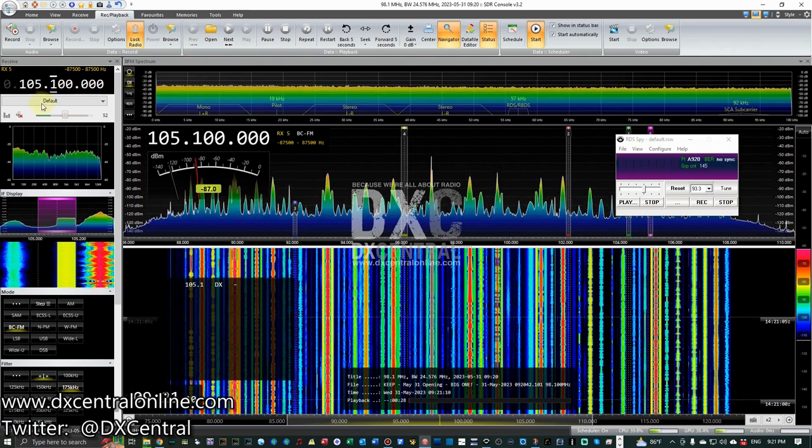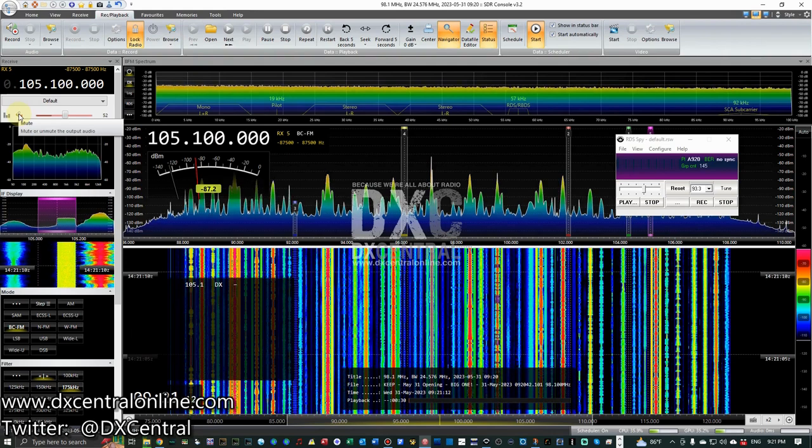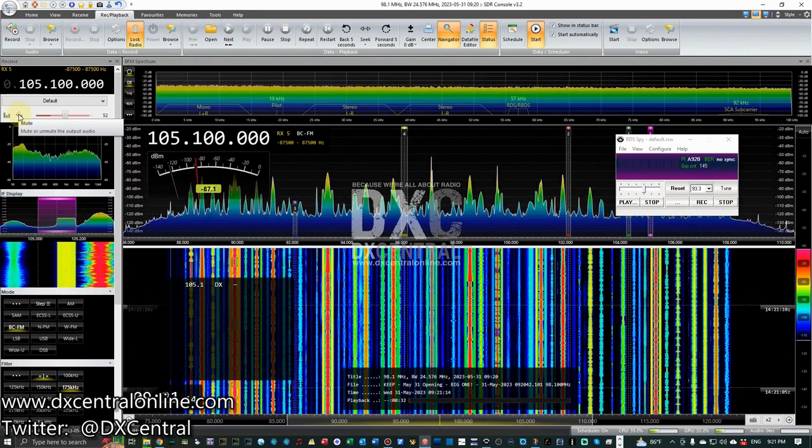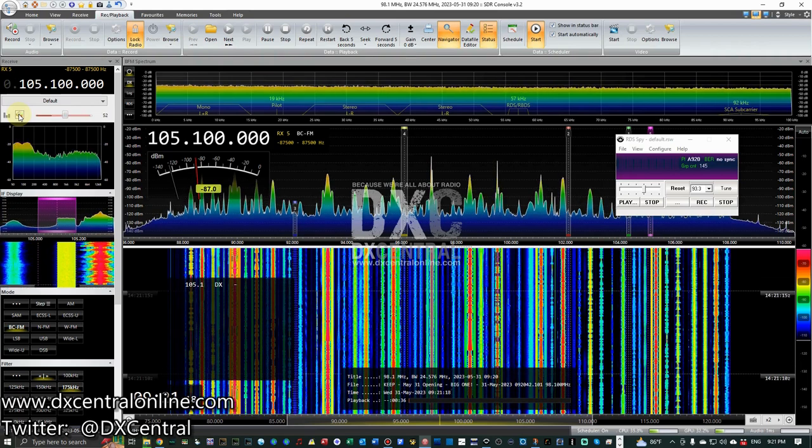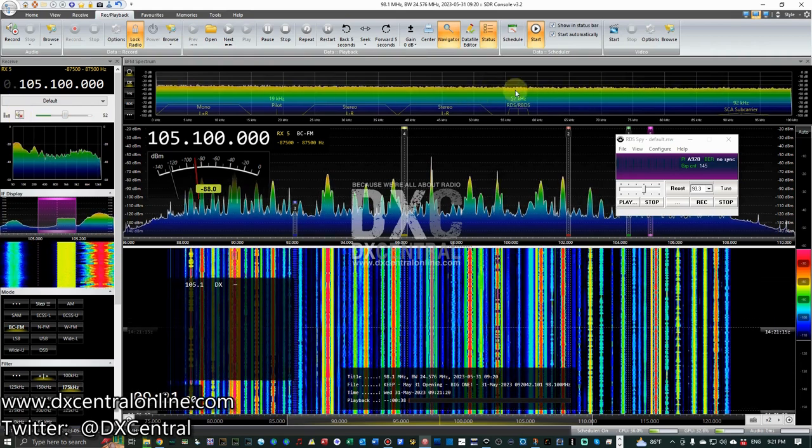Now I go to 105.1, which is here in the New Orleans area. It's an adjacent channel to an HD signal. So I've got nothing there, right? And you'll see nothing there.